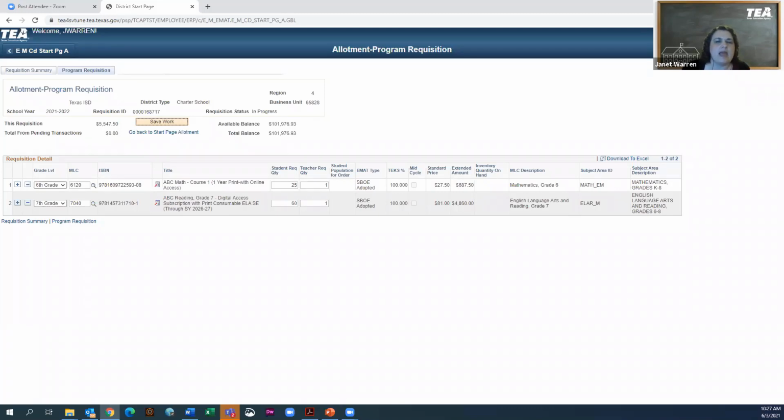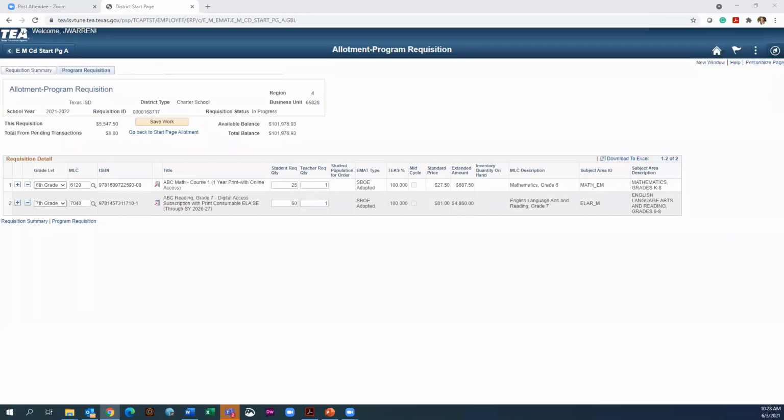And I do see in a question that the TEKS percentage for pre-K, it's going to say TEKS percentage, but it is the TPG percentage that was entered into that field. It's going to say TEKS percentage because that field is titled the same way on all of the materials in EMAT. We had another question that might be beneficial. I went ahead and typed in an answer in the Q&A, but it might be beneficial for everyone to hear.